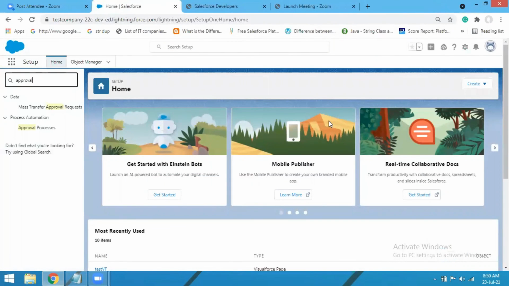This is called the Salesforce instance. Somebody calls this a Salesforce org, but both refer to the same thing. This is the one that we are seeing right now. This is nothing but Salesforce, the free version, and here you can explore things. Whatever we learn, we will explore in this instance.